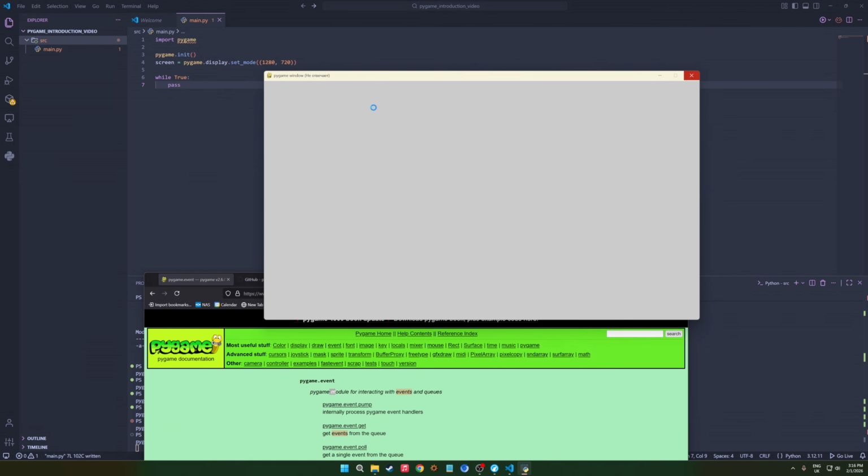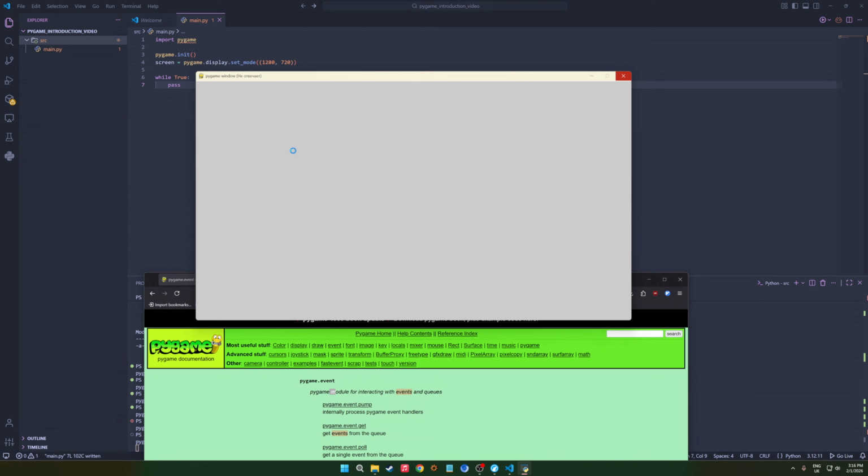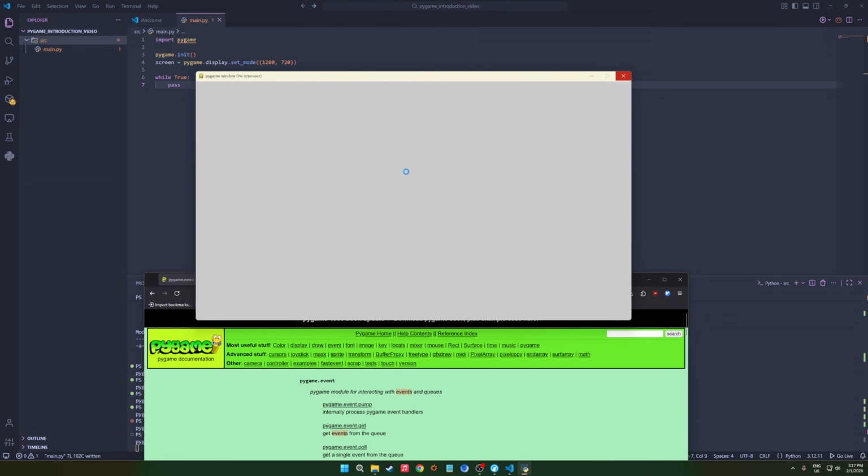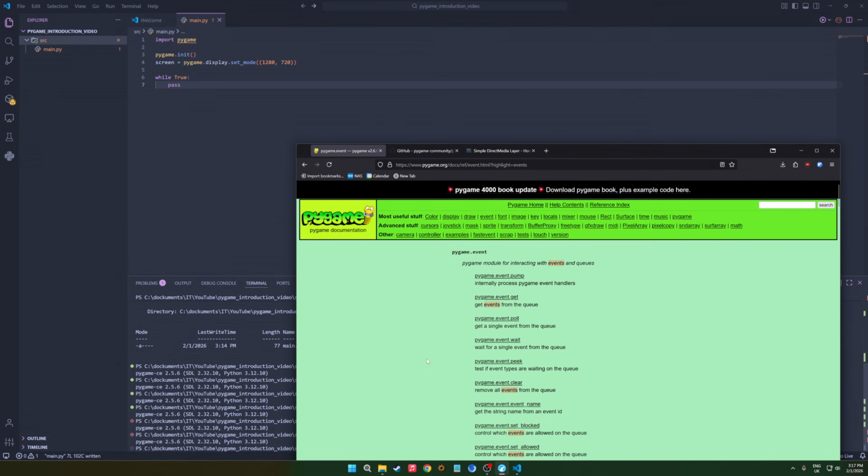On macOS, I think it will not even initialize at all, since it doesn't have any events that it handles, so it isn't treated as a window. So we need to handle events: when we press on the keyboard or mouse or exit the window, so that it is not like this, that it is not responding. And pygame.event, it even says here, Pygame module for interacting with events and queues.